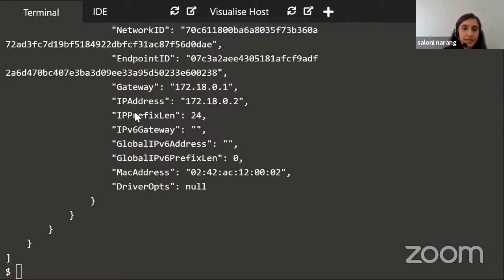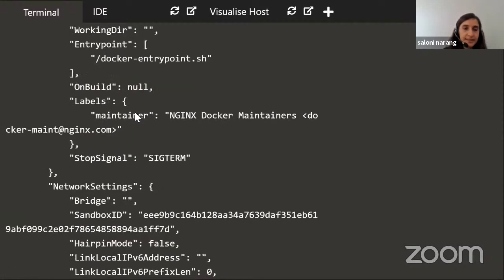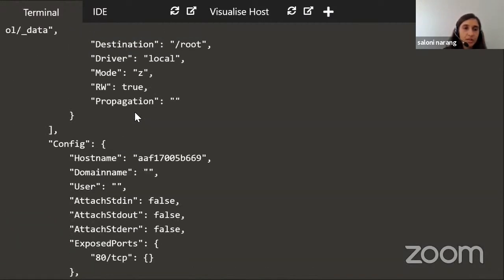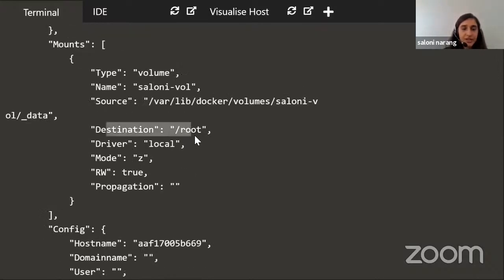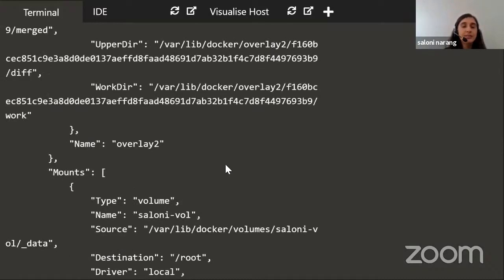So we will go to the mount section in here and see what actions we have performed. Okay, so this is the mount section. It is type volume, and I have kept the name as Saloni-wall. You can change it. And this is the source, and this is the destination. I have mentioned it as /root. And this is what it performed.